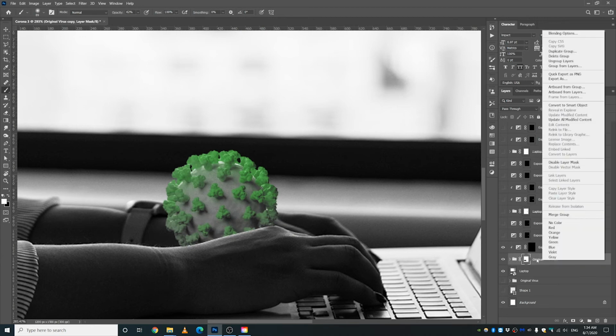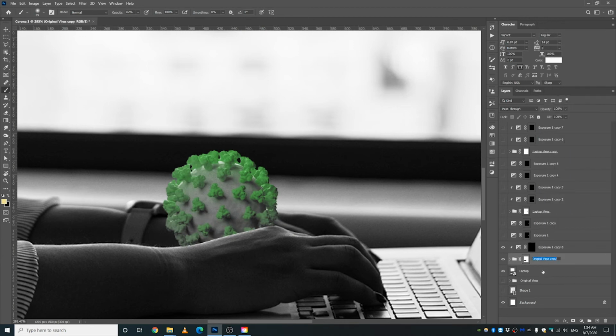Let's rename this guy to maybe hand virus, and I'm going to paint over the mask with white color. So it's gonna be doing something like that. Let's decrease the opacity to maybe 30%.